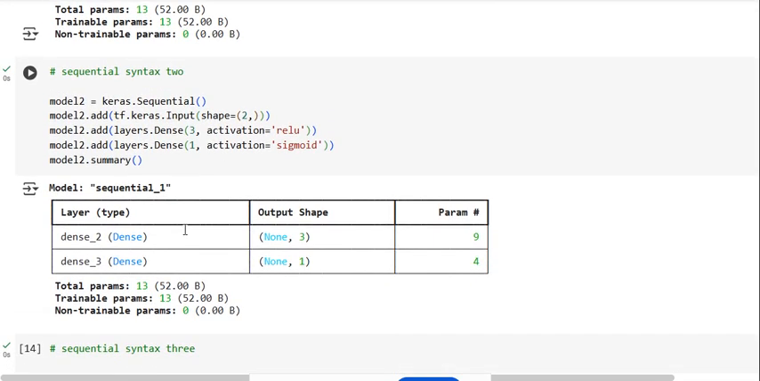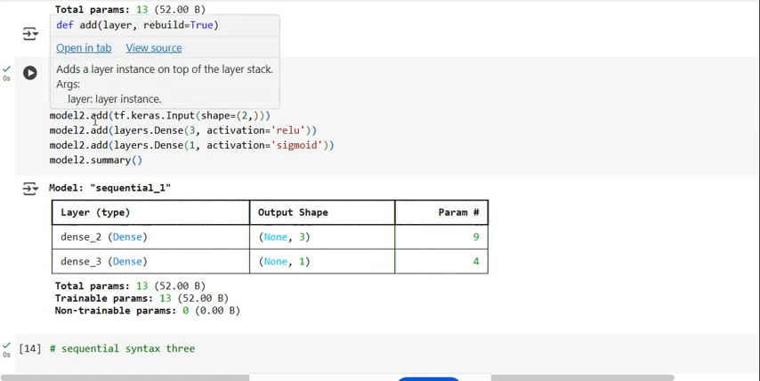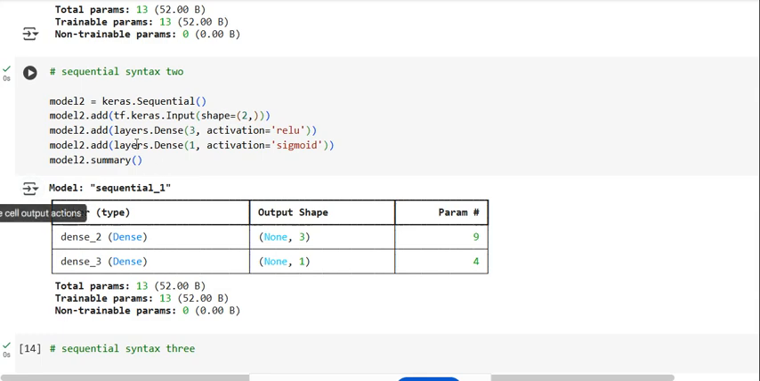Another syntax for building the same sequential model is to have the Keras Sequential, but it's empty. We don't pass it anything. Instead, we add the layers with the add method one by one. We add an input layer, add the dense layers, add the final layer, and when we get the summary, you can see that we still have the same 13 trainable parameters.